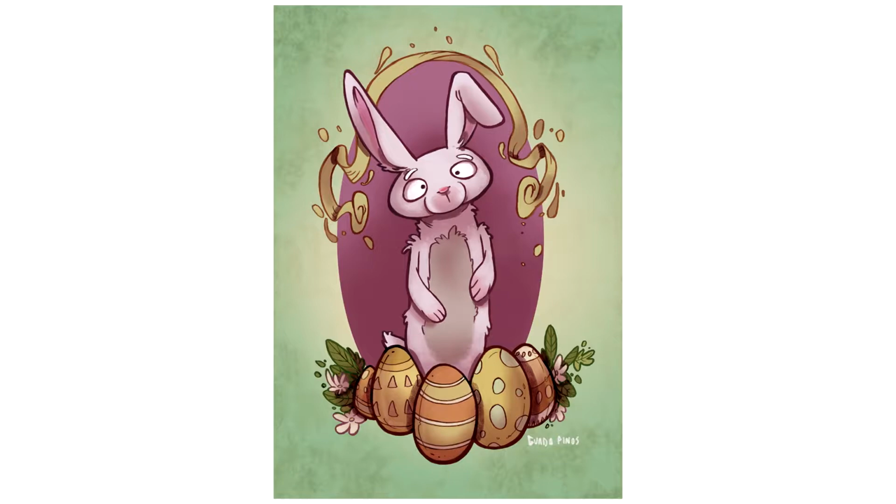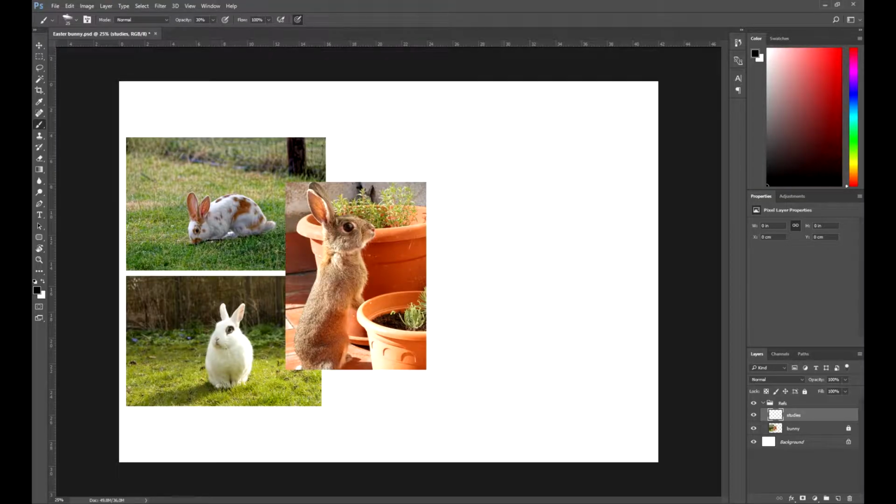My name is Luis, and I'm going to voice this tutorial by Guadapinos on how to create your own Easter illustration. First, we'll study the anatomy of a rabbit. We'll do this because the main focus of our illustration will be a rabbit.